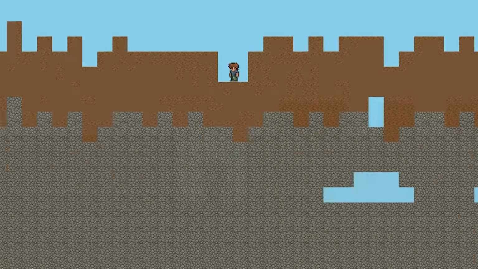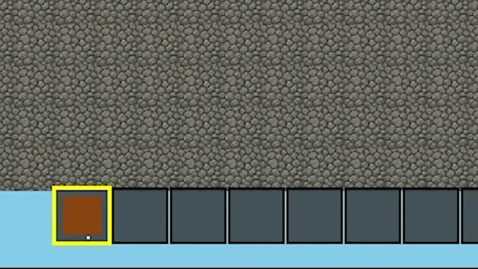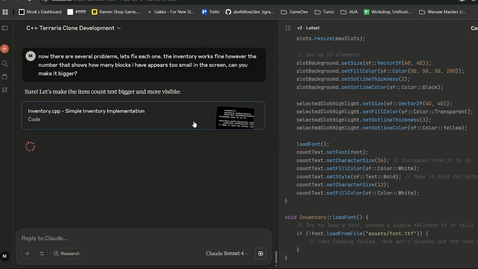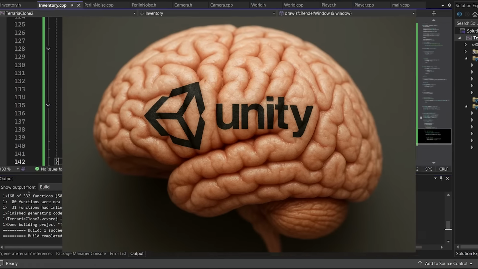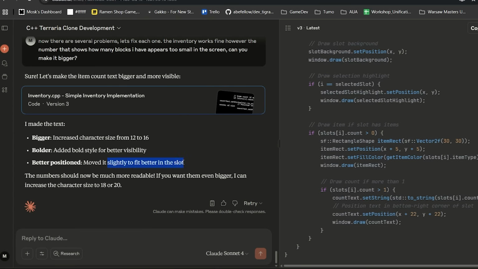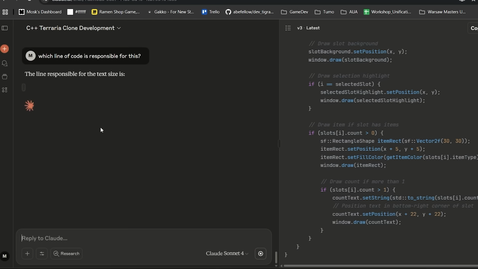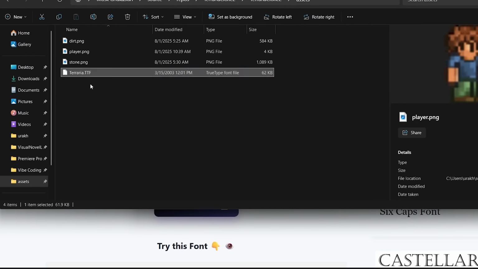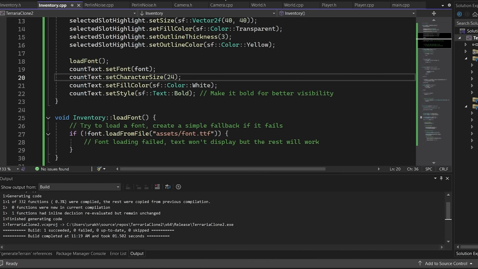The only tiny issue was that the text showing the number of items was bugged. After some back and forth with Claude, I suddenly realized that my game engine didn't realize that I need to actually add some kind of font to the project for the text to appear. So I added the font, tweaked the text position a little, and it worked.